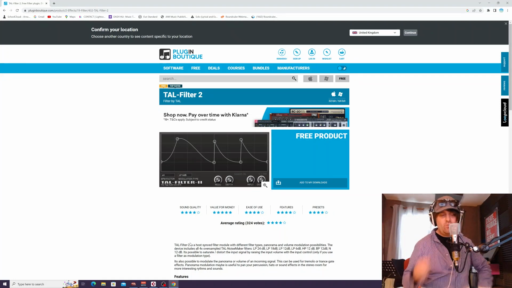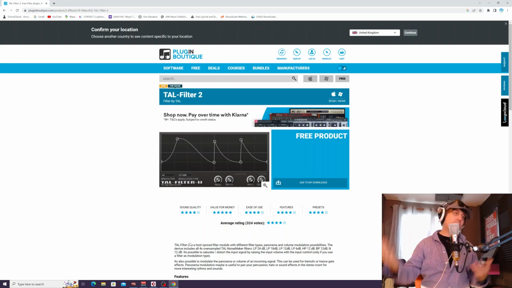Hello everyone. For a while now I've been using Nicky Romero's sidechain tool, I think it's called Kickstart, and LFO Tool, which is another great one, and now Cubase has got a sort of modulation filter thing built in. But if you're on anything below Cubase 12, so from 11 down, and any version of Cubase, this is a great thing to get. It's the TAL filter.